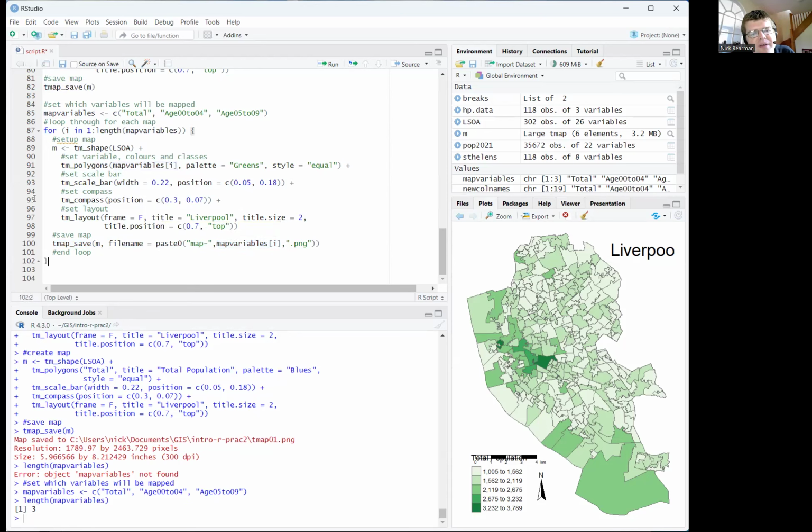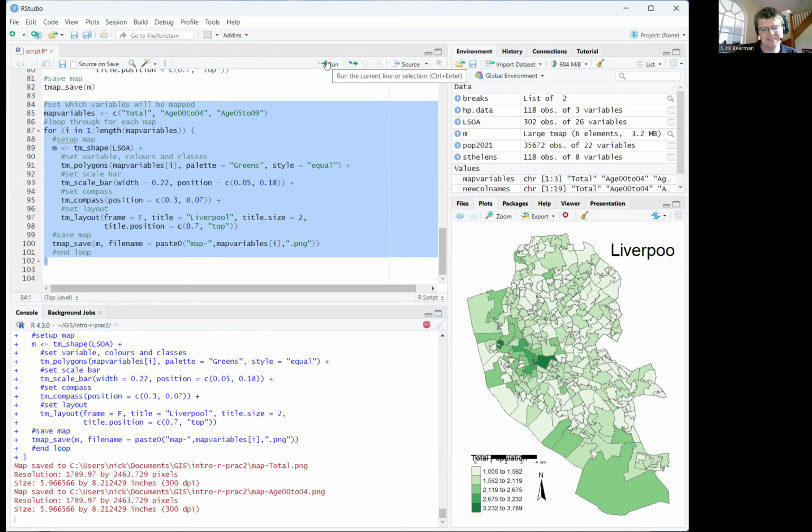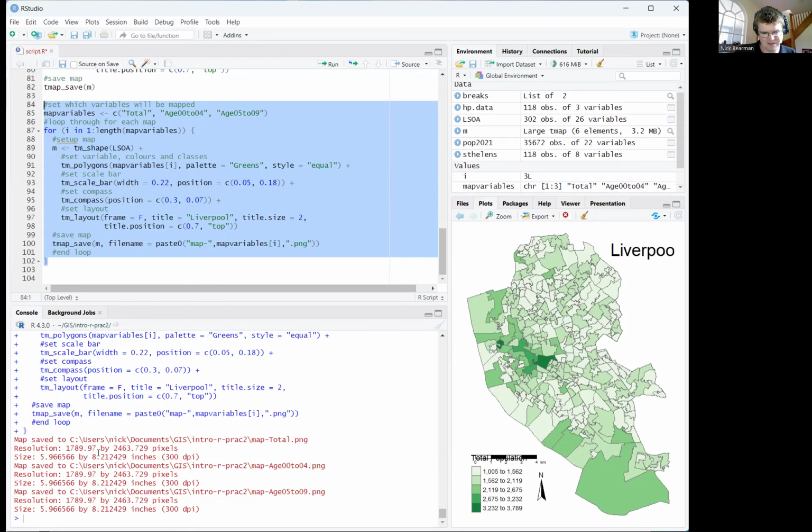So let's run the whole thing. With the loop, you always have to run the code all together. You can't do it 1 line at a time. You have to do it as a block. And so you can see the output RStudio is giving. It's saying done map total, map 0 to 4, map 5 to 9. And they should all be in your working folder. So if you have a look, you should see that the 3 maps are there. And they'll be different because they're different data, of course.